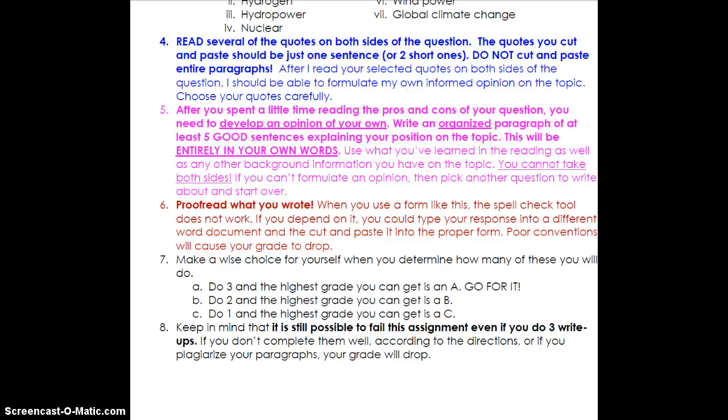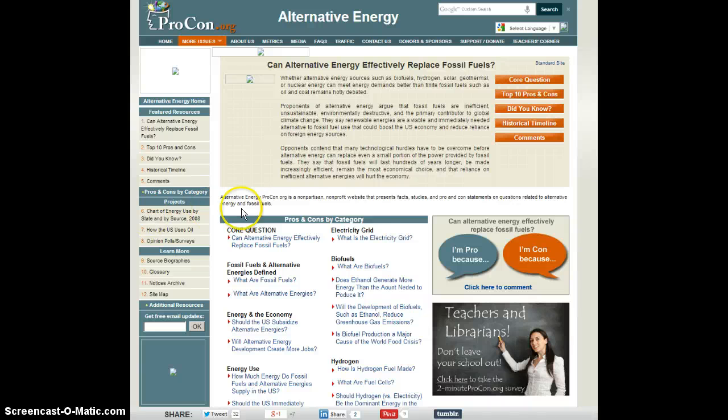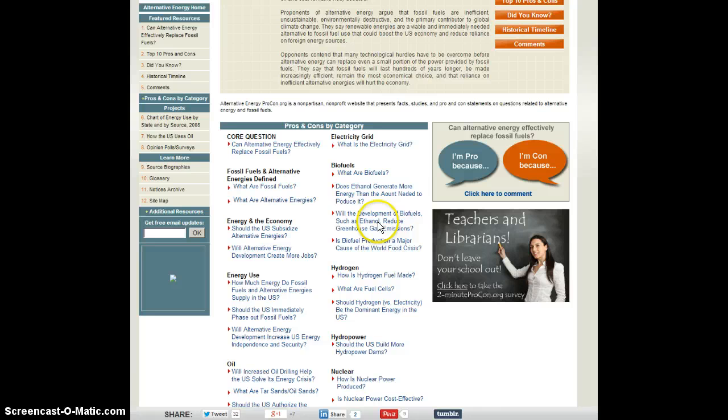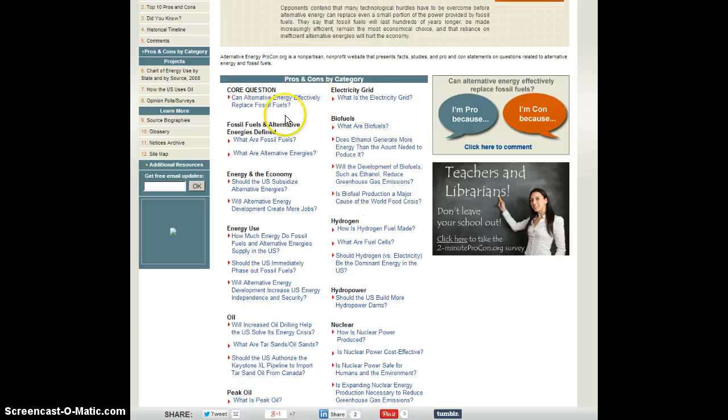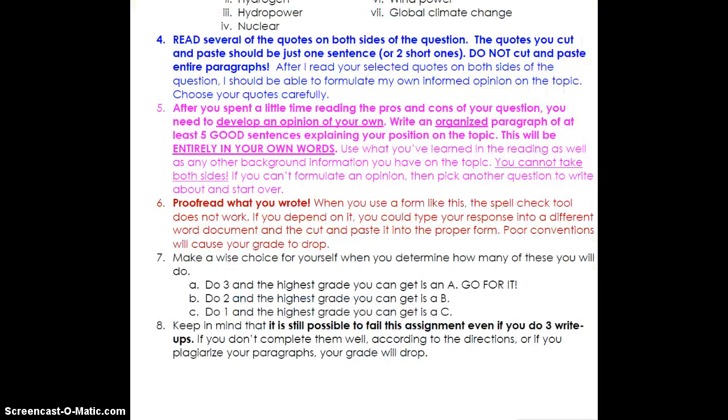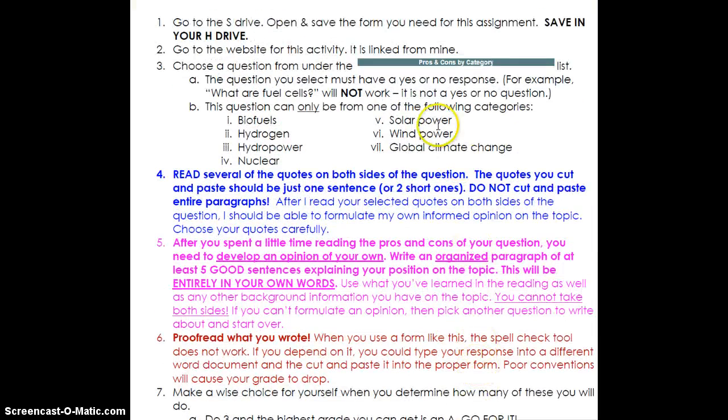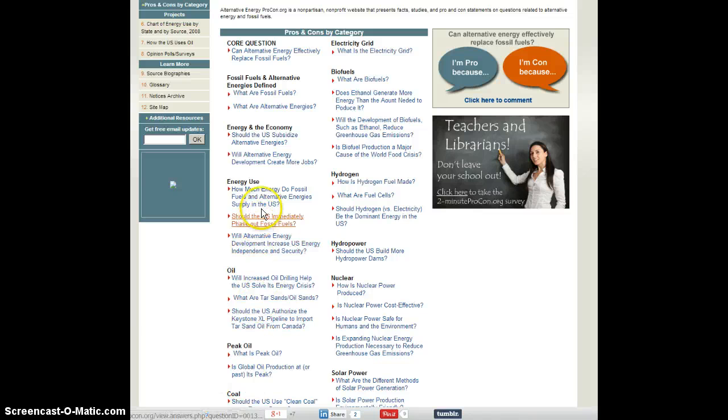Once you are on the website that you need, you want to scroll down to the area where it says pros and cons by category. Now keep in mind you can't just choose any of these questions to research today. According to the instructions, you need to pick from just these 7 different categories, so make sure that you stay within those categories. Then, once you've chosen a category that's of interest to you, you want to make sure that you pick an appropriate question.